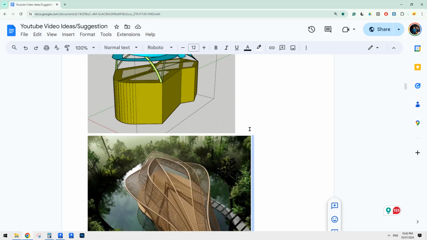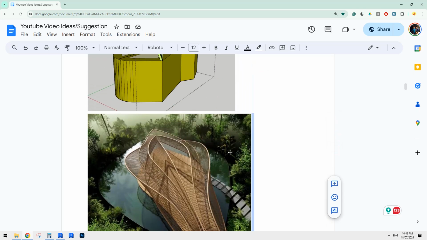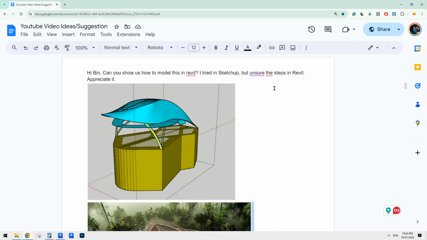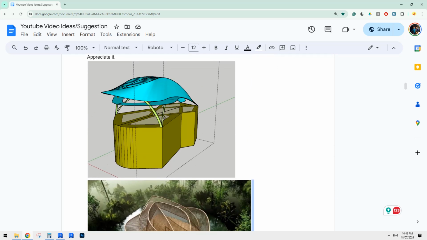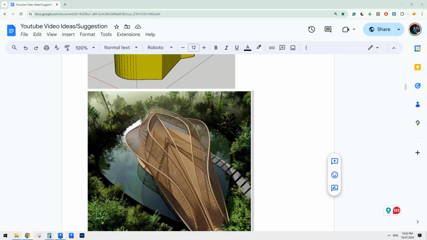So let's try this one. I believe these two are talking about the same thing. So maybe this one. So this is from SketchUp. Okay. Yeah. So maybe we'll try to model this one. So it looks like it's quite interesting. Okay. So yeah, let's do it.